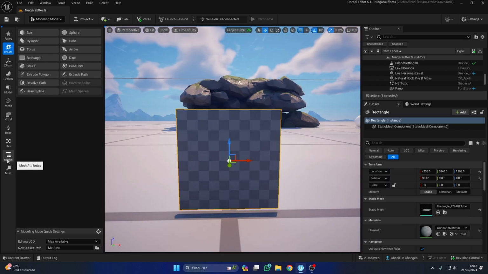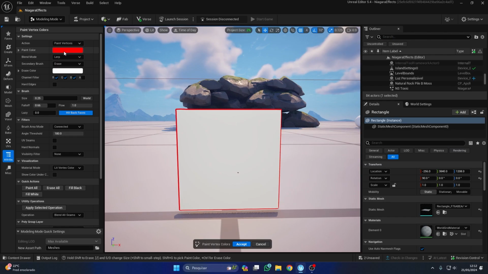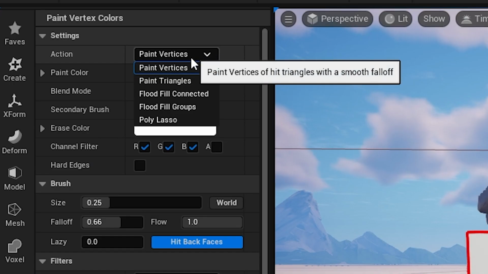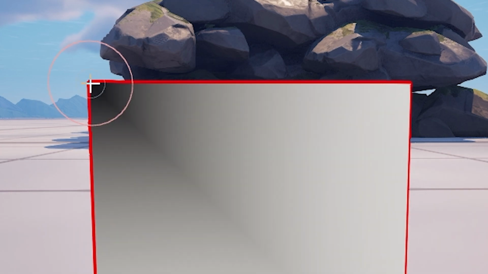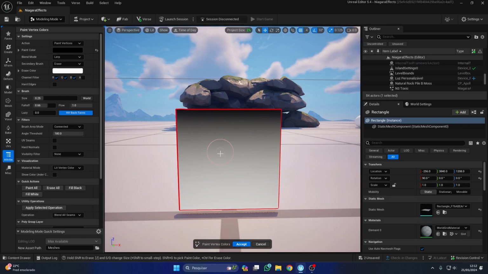Now click on Attributes, and then on Paint Vertices Colors. Change the color to black, and make sure it's set to vertices. Now bring the brush to the edge of the rectangle and click to paint. The result will be a gradient from black to white.